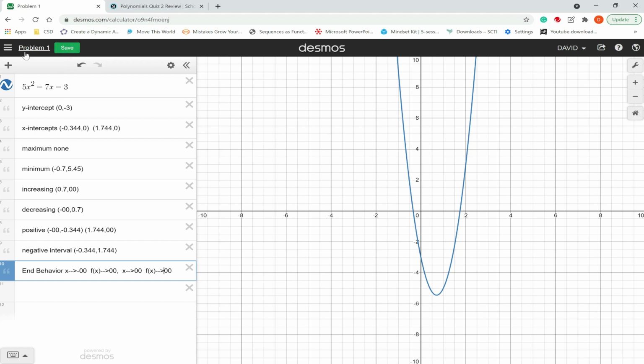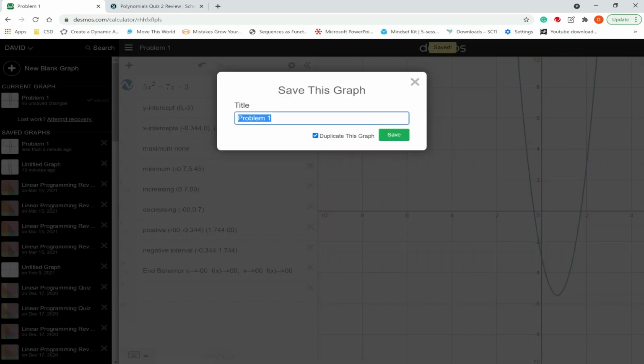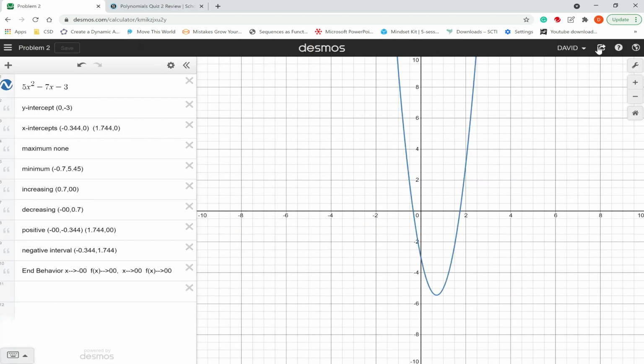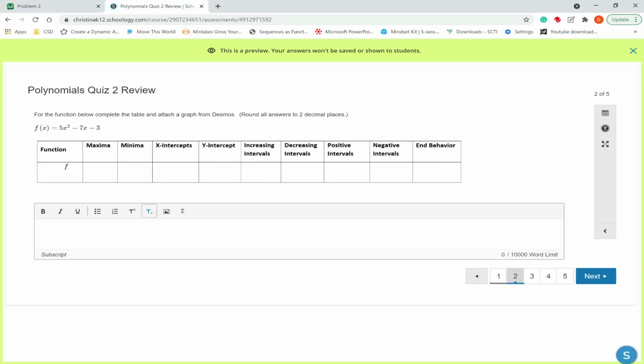We're going to save this one as problem 2, so if we need to come back, we can come back. We're going to close this out, share the graph, grab the link, and just copy and paste that right into problem 2. And we're done with problem 2.